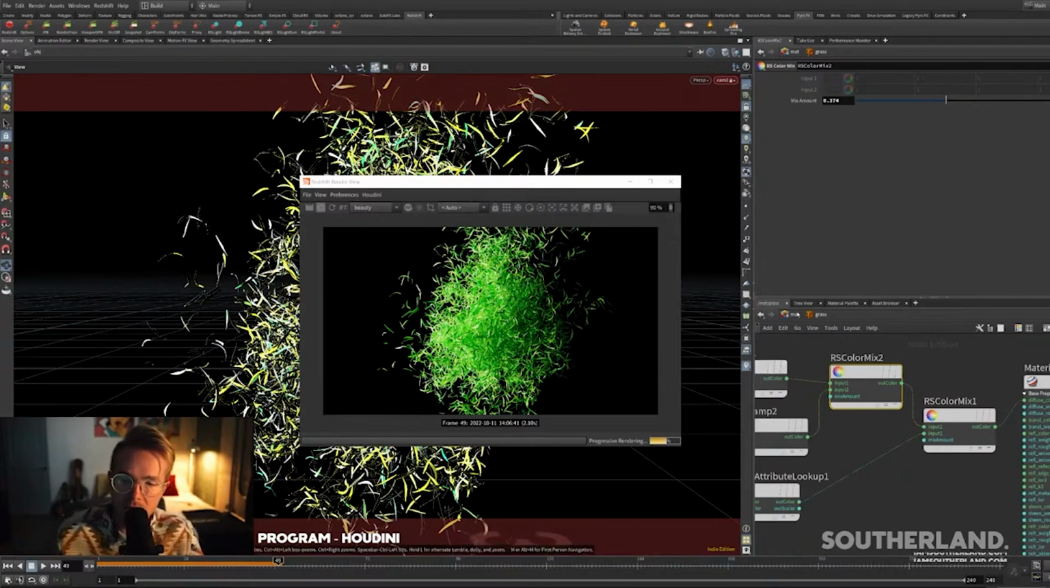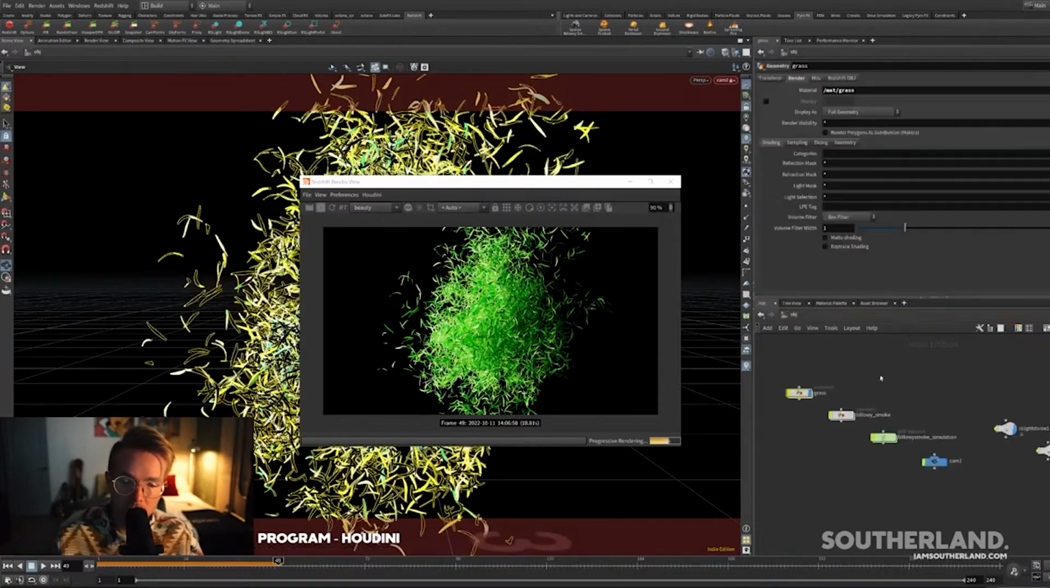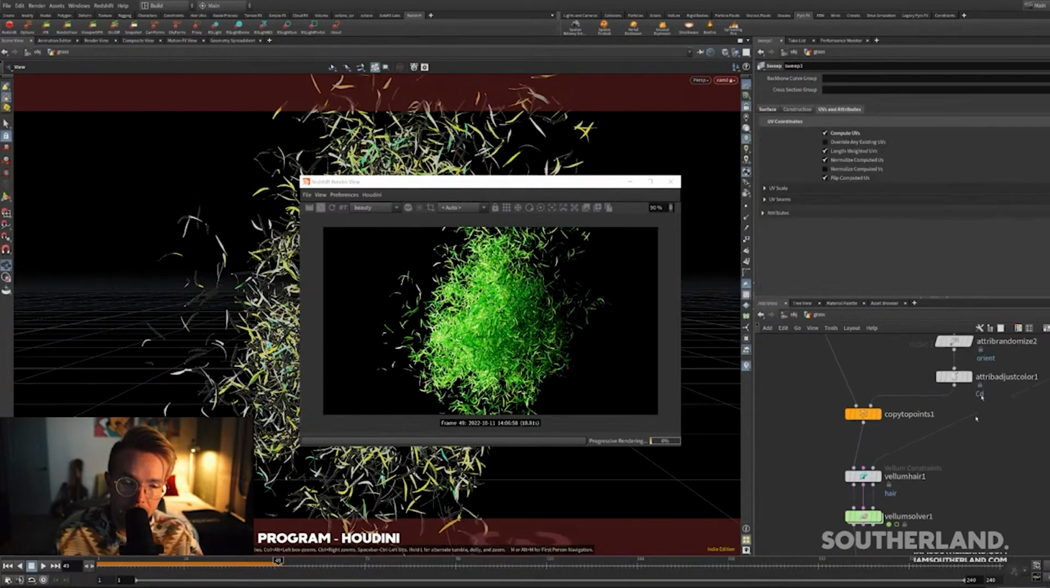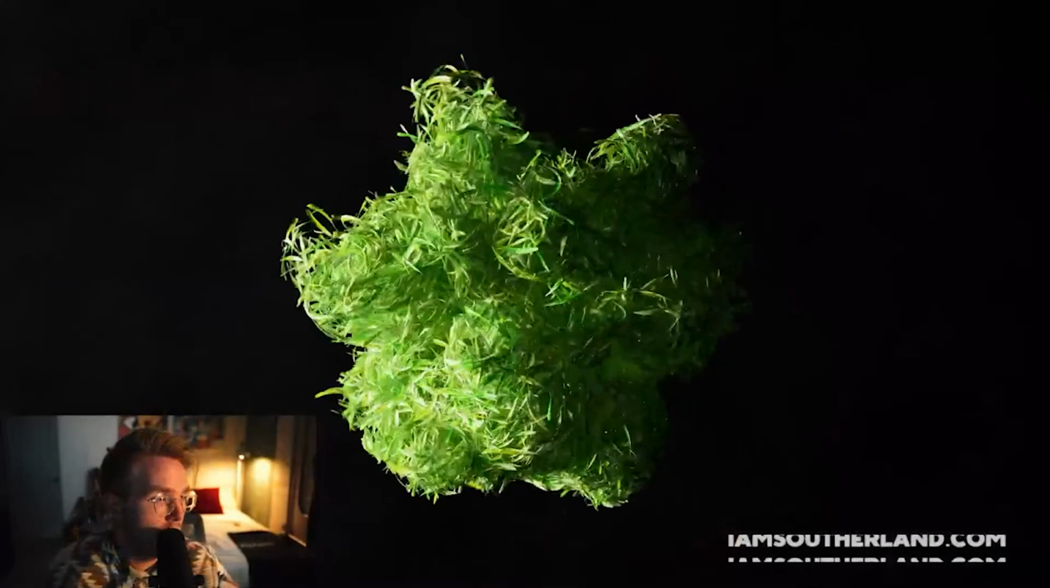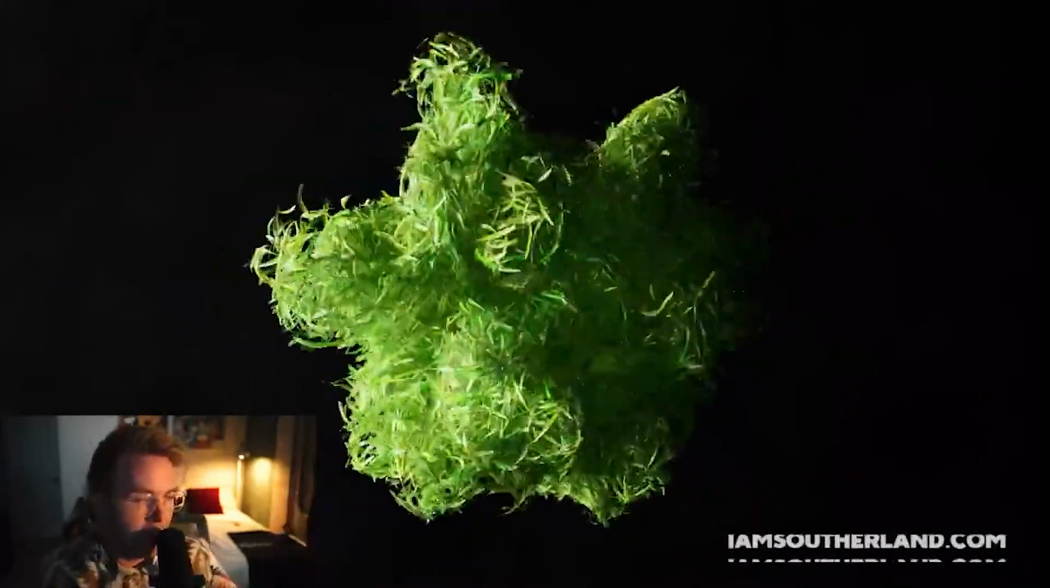The way to make grass explosions, all you need to do at this point is go back in and increase this points from volume to where it has more, and then you get a little something like this. And that's pretty much it.